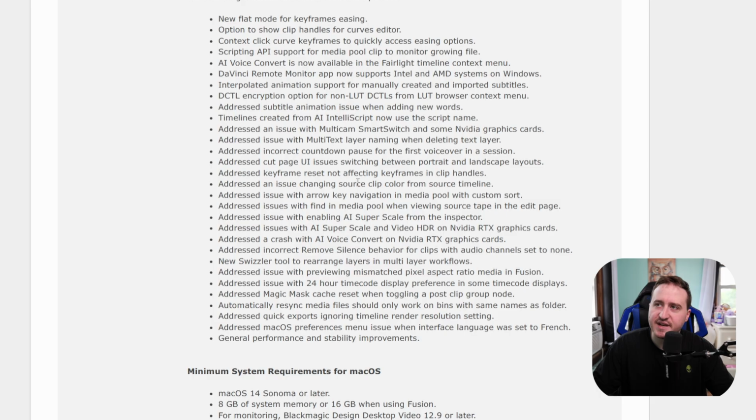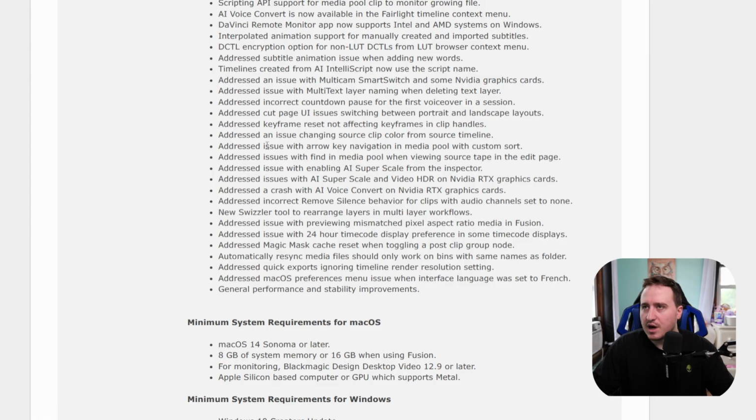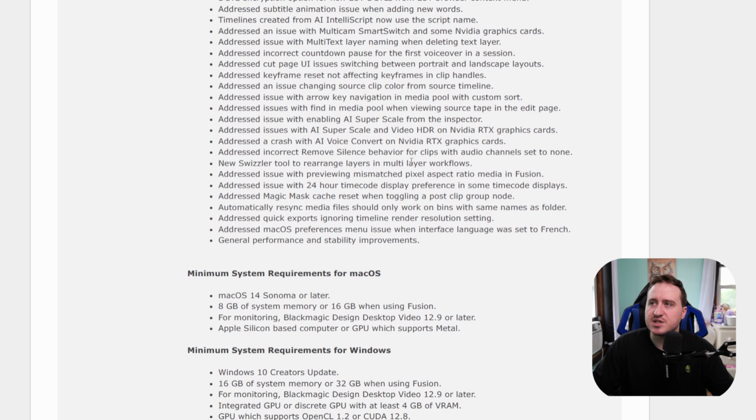Keyframe reset not affecting keyframes in the clip handles. Okay, so that's definitely important. Issue changing source clip color from source timeline. Issue with arrow key navigation in the media pool with custom sort. Issues with find in the media tool or media pool. So yeah, they just issued a bunch of different bug fixes.